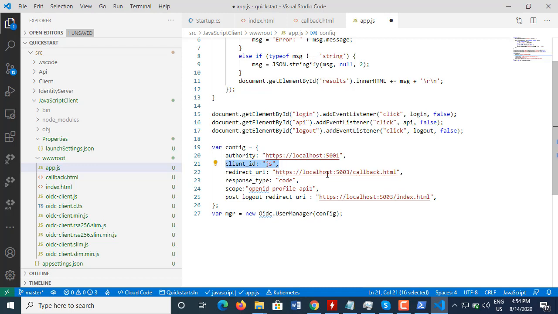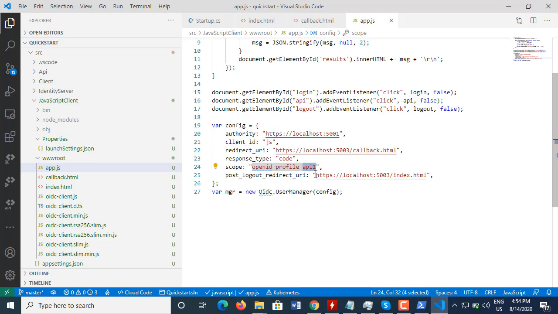Redirect URI is localhost callback.html, which we haven't finished yet. Response type: code. We are asking for code. It could be token, I believe, based on the spec, but if they say code, that is the right thing. The scope is what we are asking for: OpenID, give me the profile, and give me access to API 1. We need an access token, not only the ID token.